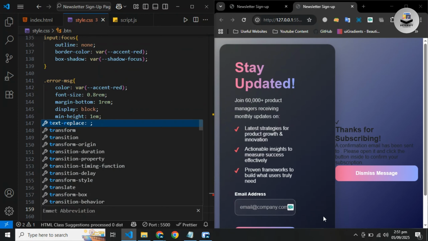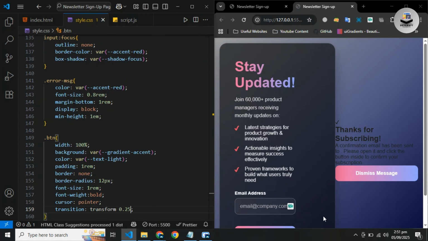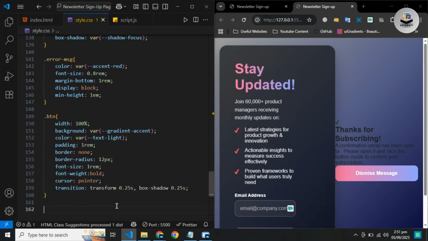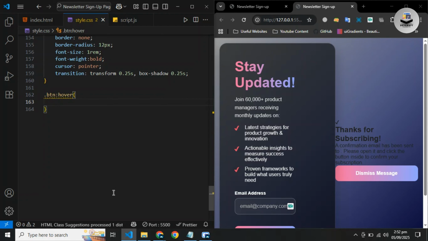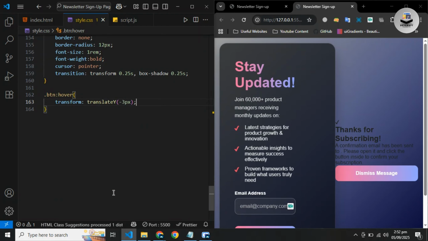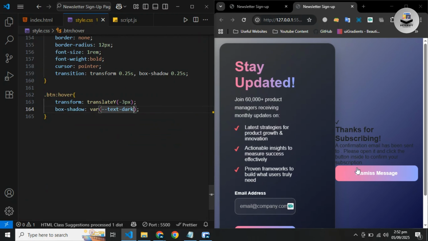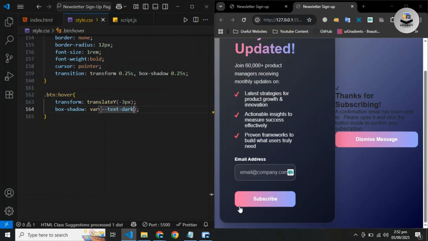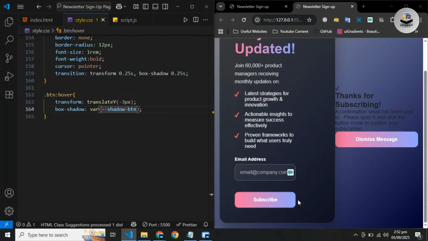To keep things modern, I'll remove the border completely and instead rely on the gradient background and shadows for styling. The cursor will change to a pointer on hover, clearly indicating it's interactive. For the hover effect, I'll add a subtle animation. When users hover over the button, it will slightly move upward by 3px, and a glowing box shadow will appear beneath it. This gives the button a dynamic, tactile feel, like it's lifting off the page when you interact with it. These small details make a big difference in how polished and professional the final project feels.